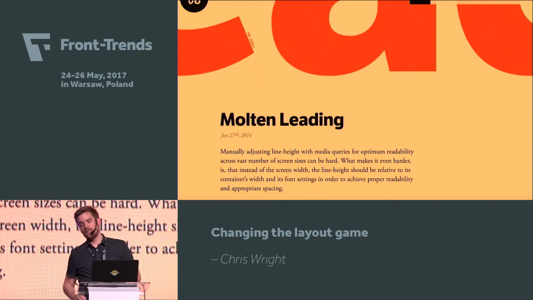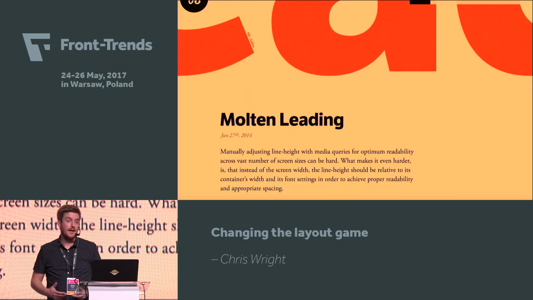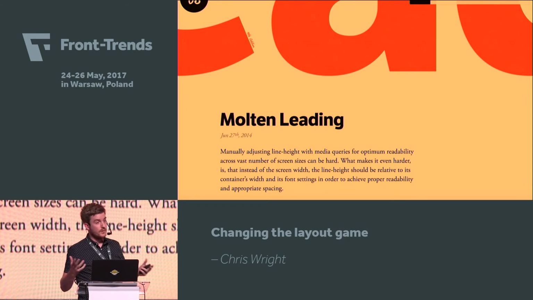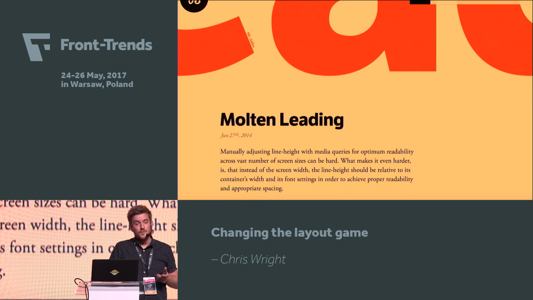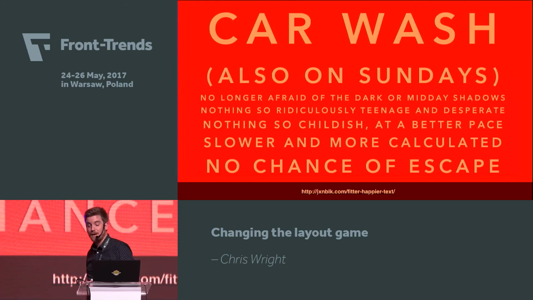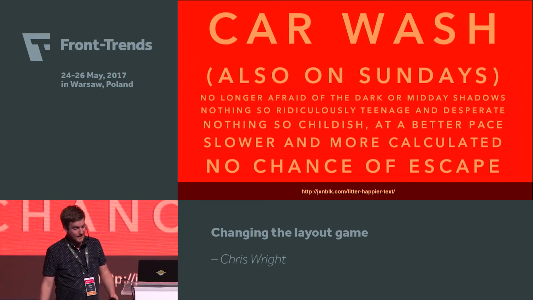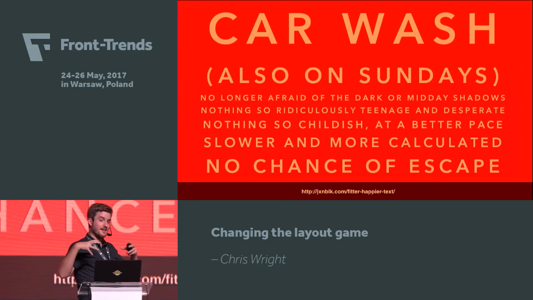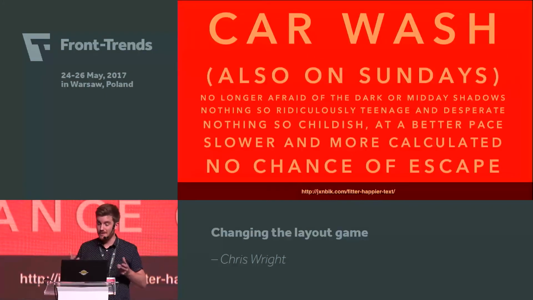The next case that I see with this sort of thing is type. And Vitaly mentioned fluid type before. And there are a number of libraries that have tried to deal with this, as well as Brent Jackson's excellent tool called Fit a Happier Text, which allows you to fit a heading to a page and to the container.